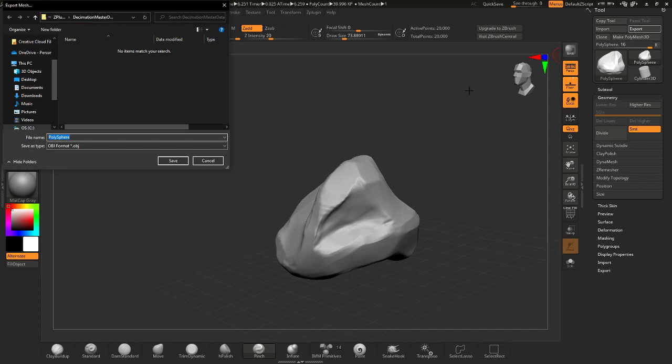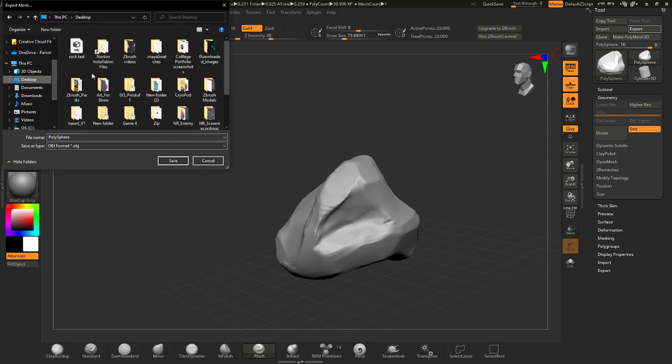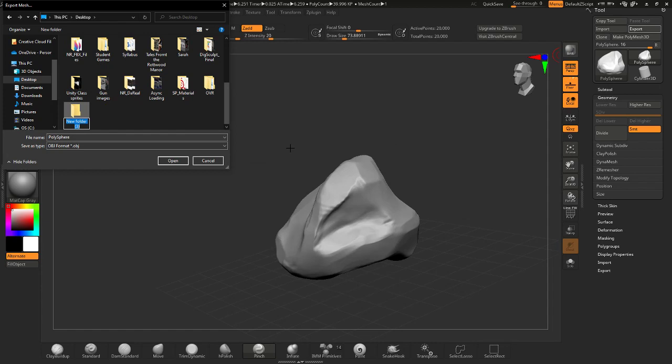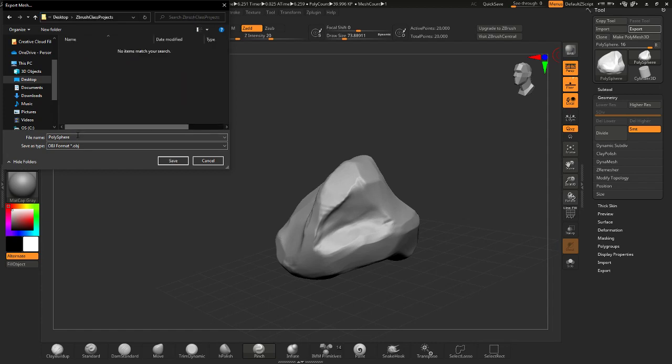Okay. And let's go ahead and create a folder on our desktop. New folder, and we'll just call this one Zbrush projects, class projects. Okay, and then we'll go in here and we'll call this one rock_1. If you have more than one, you can do 1, 2, 3 as you go along creating them. So we have OBJ format, and that's fine, so hit save.